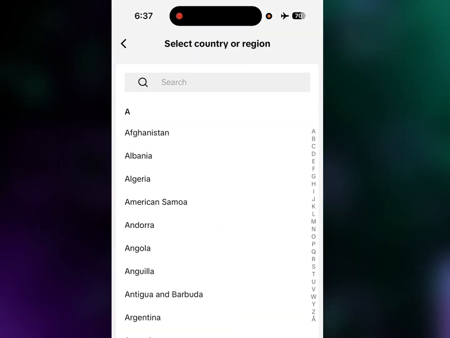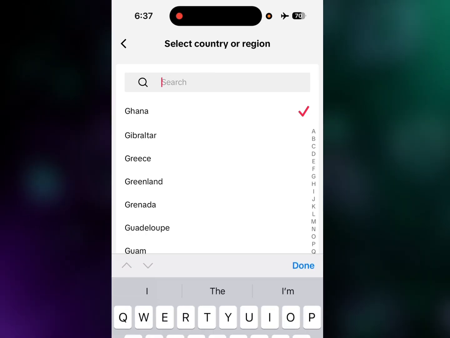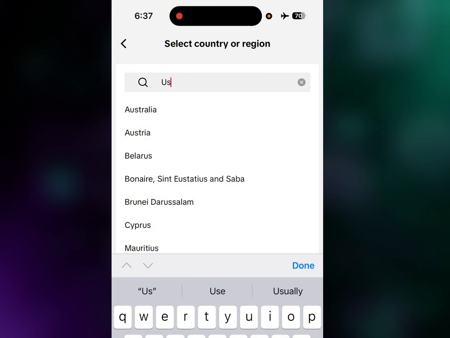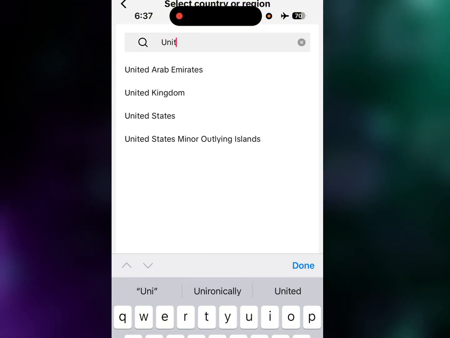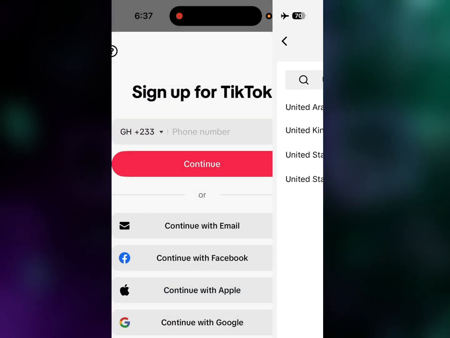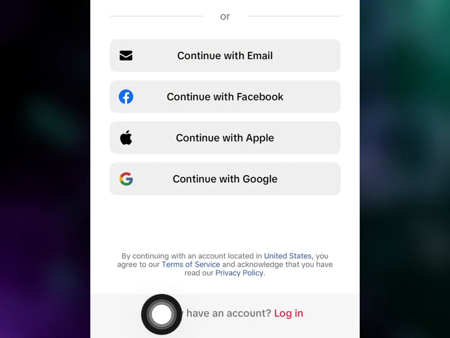Once you tap on Ghana, they're going to give you so many options for you to select. We have select country or region. So this is where you are going to search for USA or US. Okay. So once you're searching for United States, you are going to get United States. So just tap on it. Now you can see the country has changed. Now this is what you have to do.